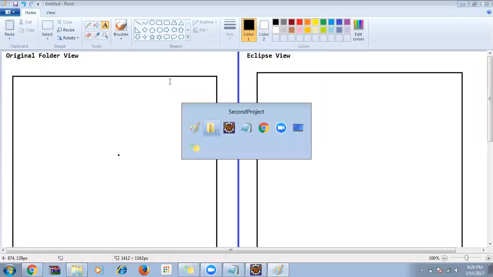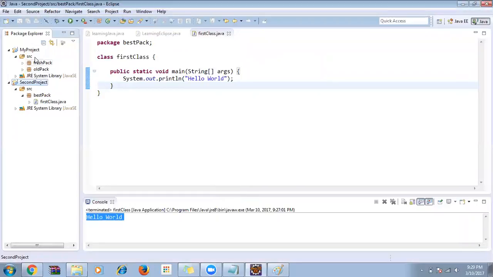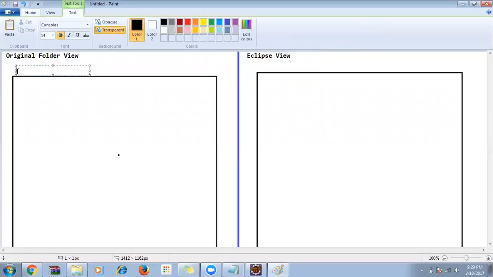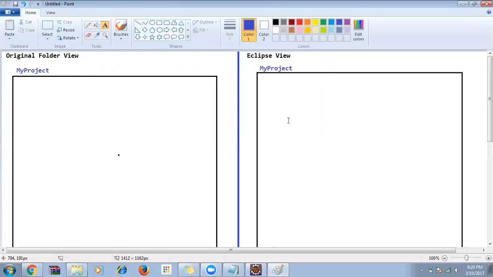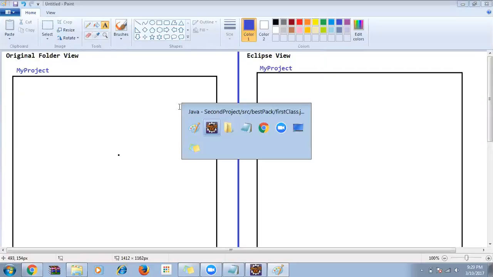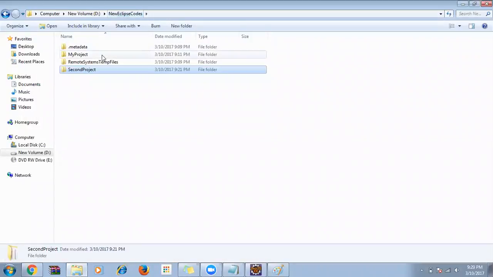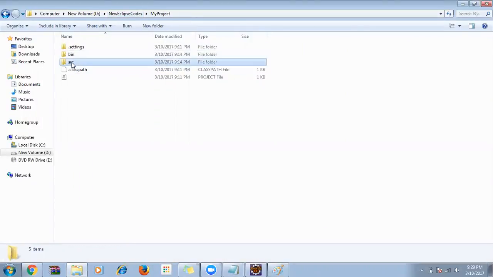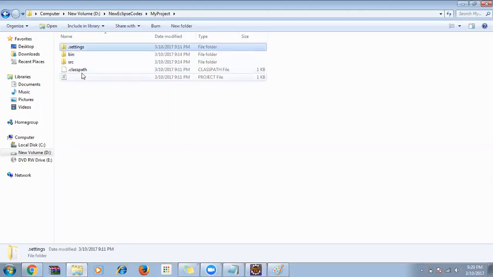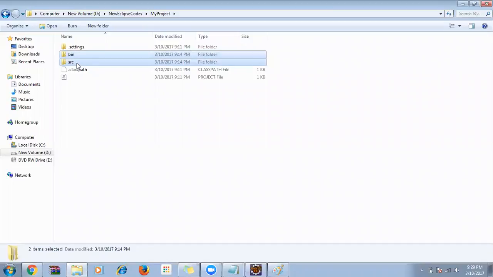Right now I created the project. This is my project. In the original folder view, you can see a source folder, the bin folder, and some other sections. These two are the places where my files will be saved. So there will be a source folder and then a bin folder.